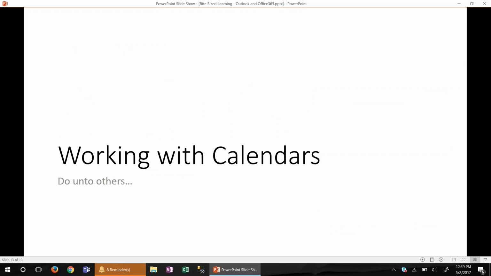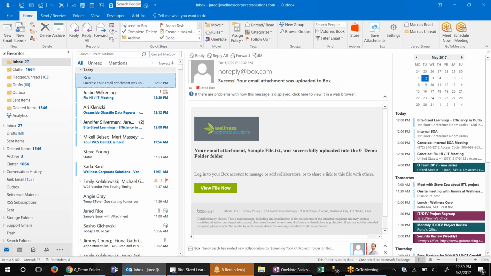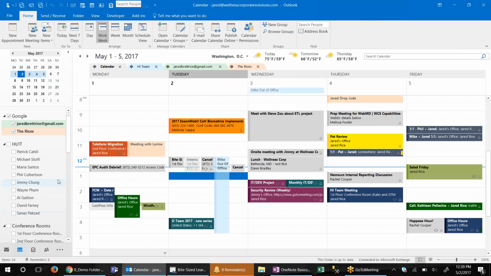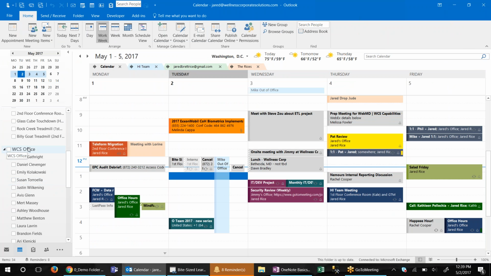Working with calendars. Do unto others as they would do to you. First, I want to note, you can access anyone's calendar in the organization at any time. You don't have to get them to share it with you necessarily to see their availability. Anybody who has an @WCS email address. And you can add them to a nice, neatly organized list and then get back and look at them again really easily. Without getting their permission? Without getting their permission. You won't necessarily see the details of their appointments. You just see busy, free, tentative, whatever.